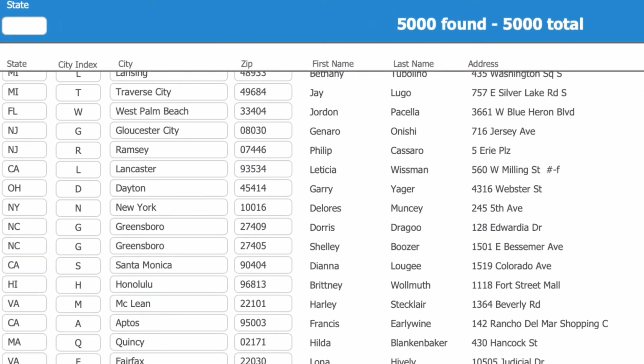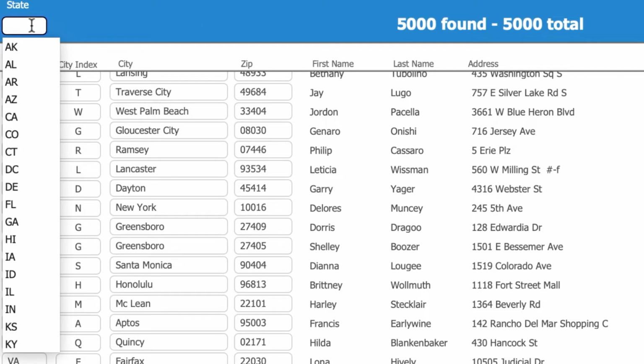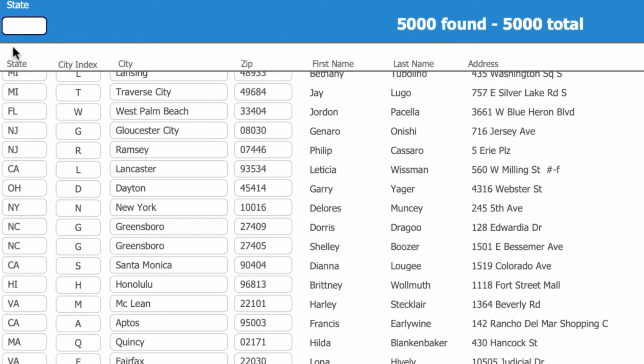Here we're looking at a list of 5,000 records, and we've got a counter at the top. And the first thing we're going to do is we're going to select a state. Now this is a pop-up list or drop-down list of all the different states. So we're going to select Alaska.